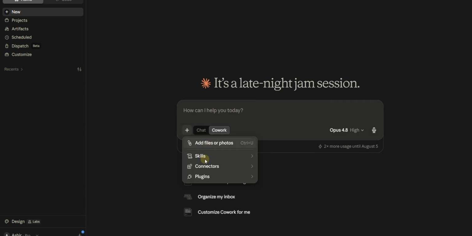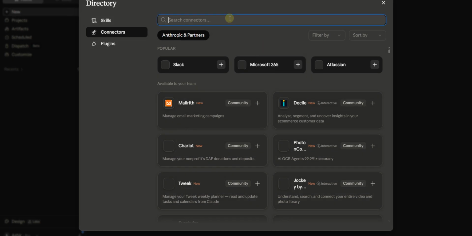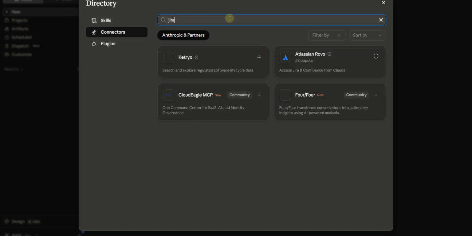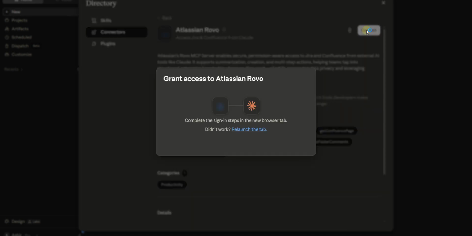Let me get back to it real quick, and yep, let's go ahead and search it up again so that we'll be able to click on Atlassian Rovo. Now what you have to do is click on connect, and it will redirect you to another page on the Google Chrome that you're using. Once you're on the new page, you just have to authenticate your Claude, and after that authenticate your Atlassian account. Once you do that, you will be able to connect it with your Claude.